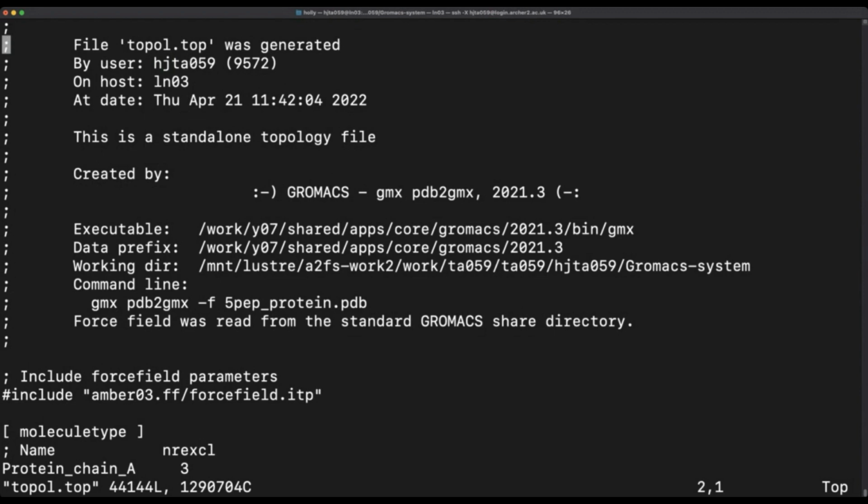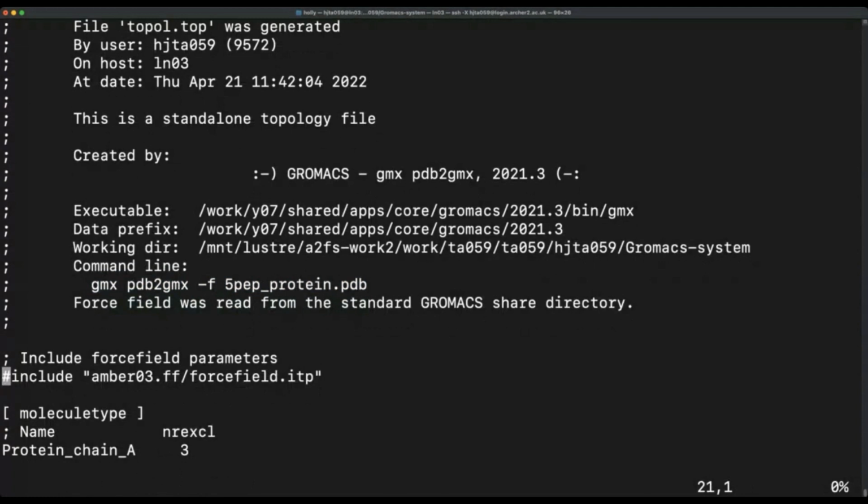So any line beginning with this is a comment, so it just contains information. And it prints what command line we just used to generate this file. Okay, so first thing here is it's including the force field parameters. These are done with include statements, beginning with a hash and then include. And you can see it's included your Amber03 force field, which is the force field we chose to use, and the location of that within your force field directory.